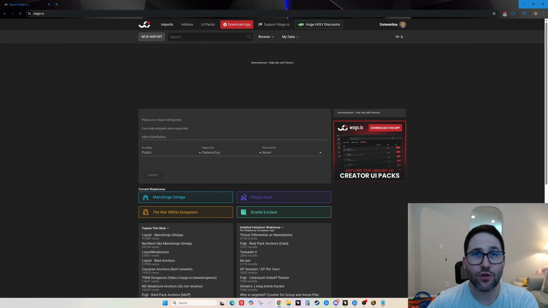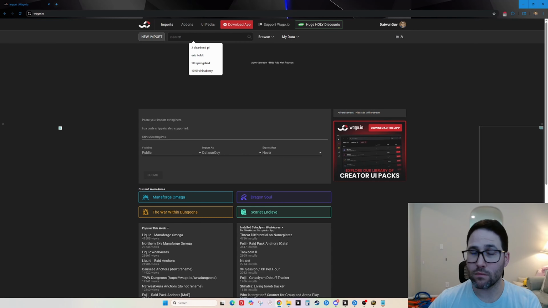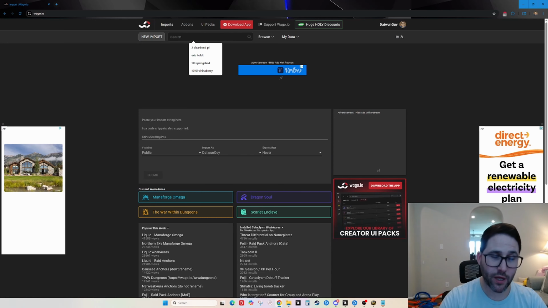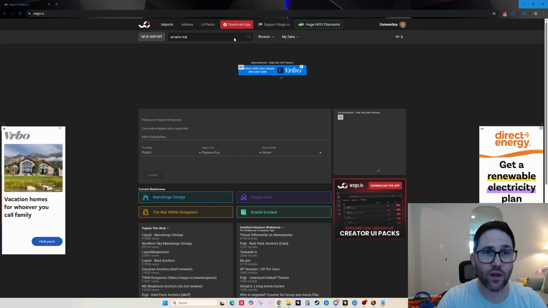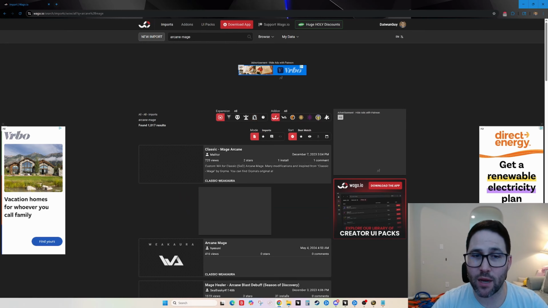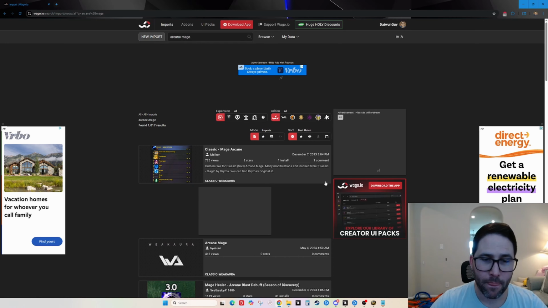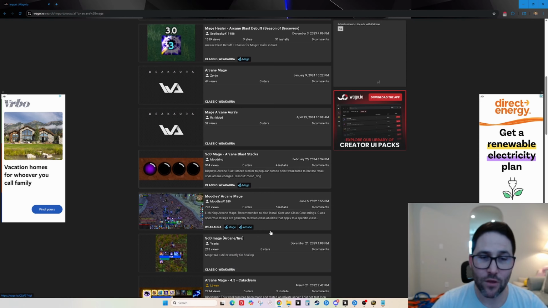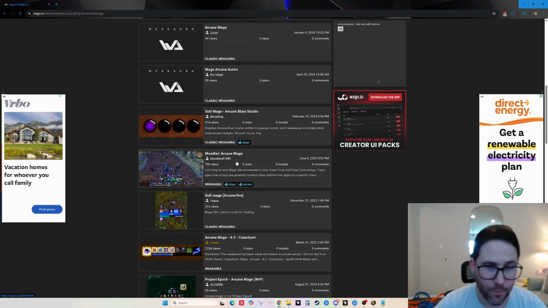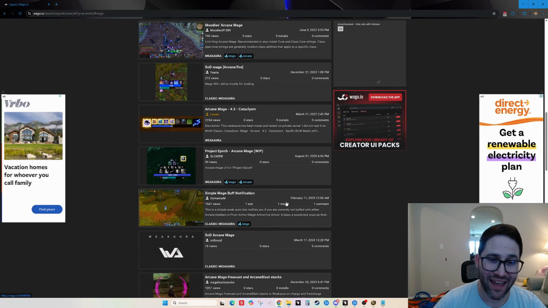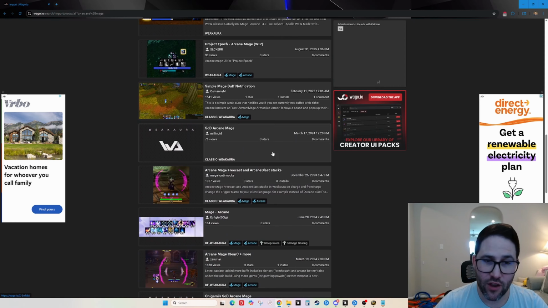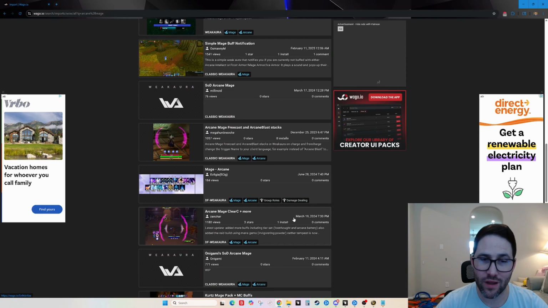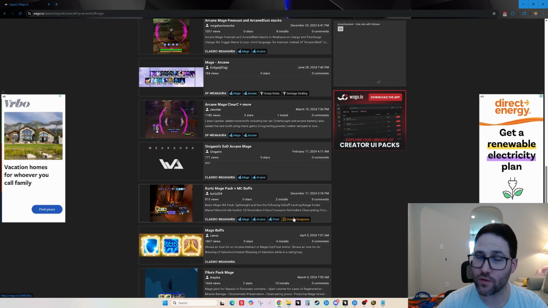And you can search for anything, right? And for me, playing Arcane Mage, if I just search up Arcane Mage, it probably won't show mine, but here's all the different WeakAuras that you can look up and install, right? Look, Moodle's Arcane Mage. And the different things related to Arcane Mage that you can install into your WeakAuras, okay?